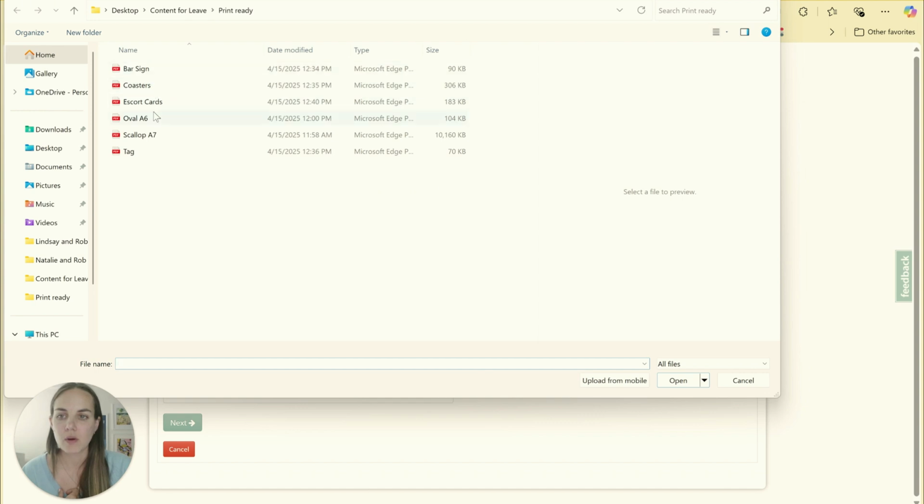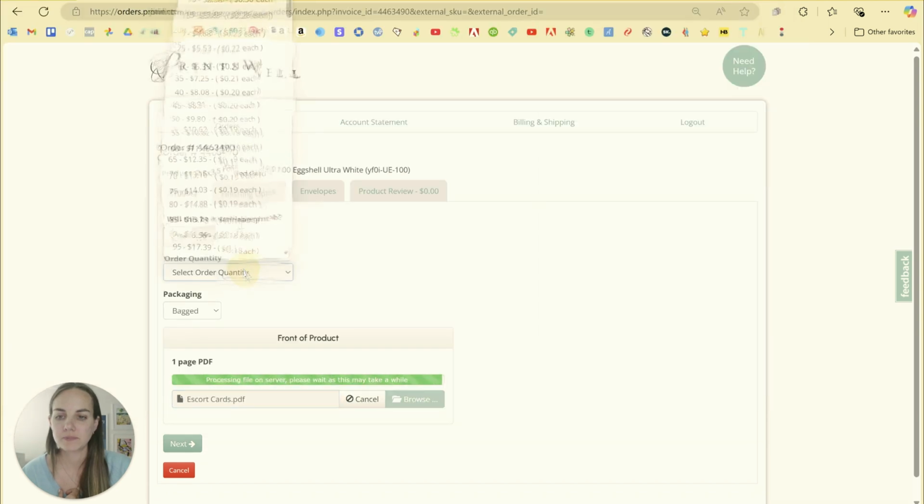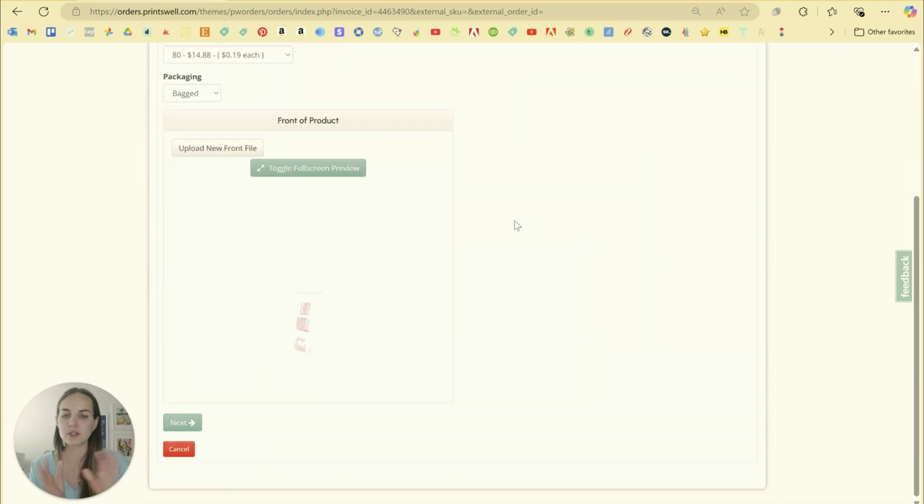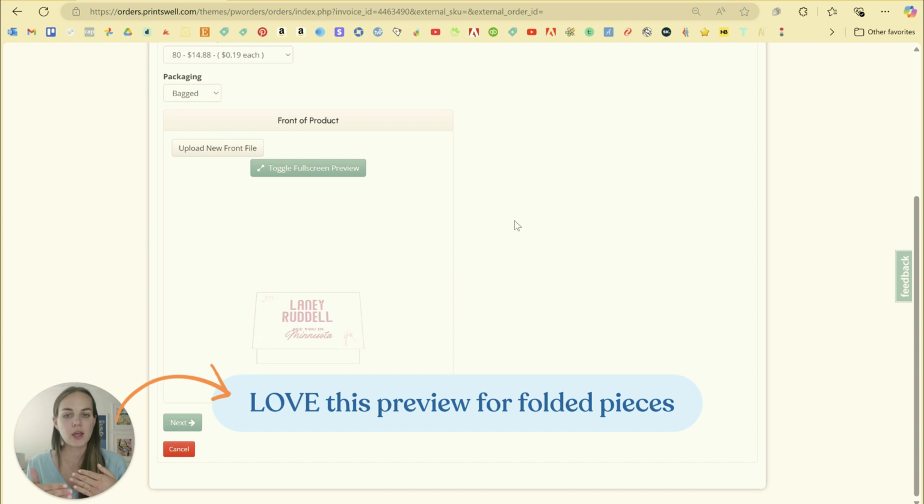And we'll upload our escort card sign. Change our order quantity back to 80. And this is what PrintsWell just added that's so helpful. They even show opening the card, and they show what's on the front and on the back.